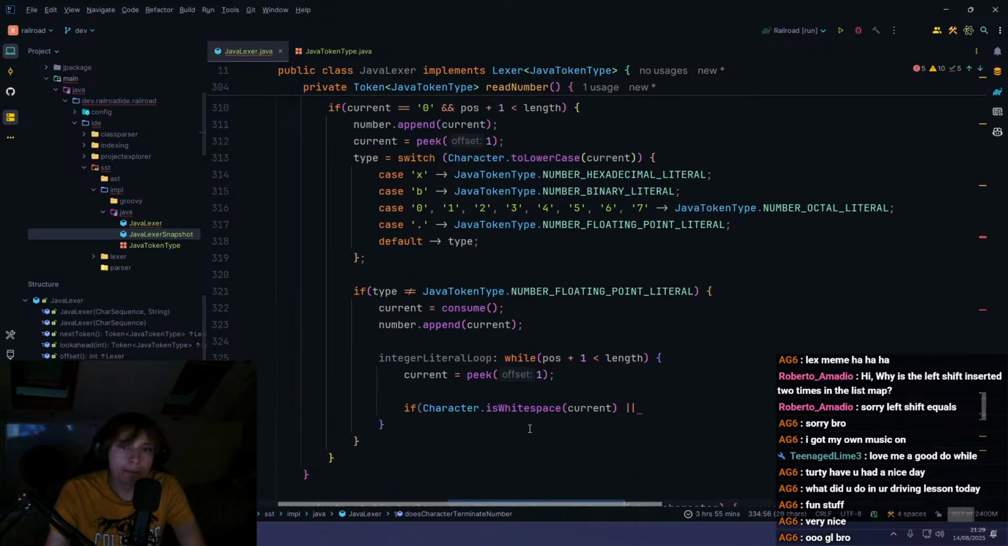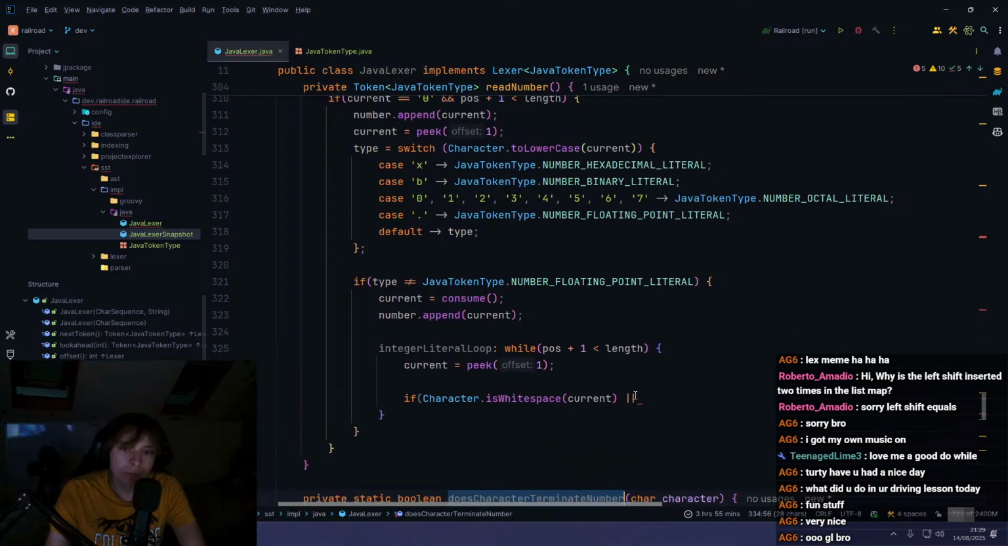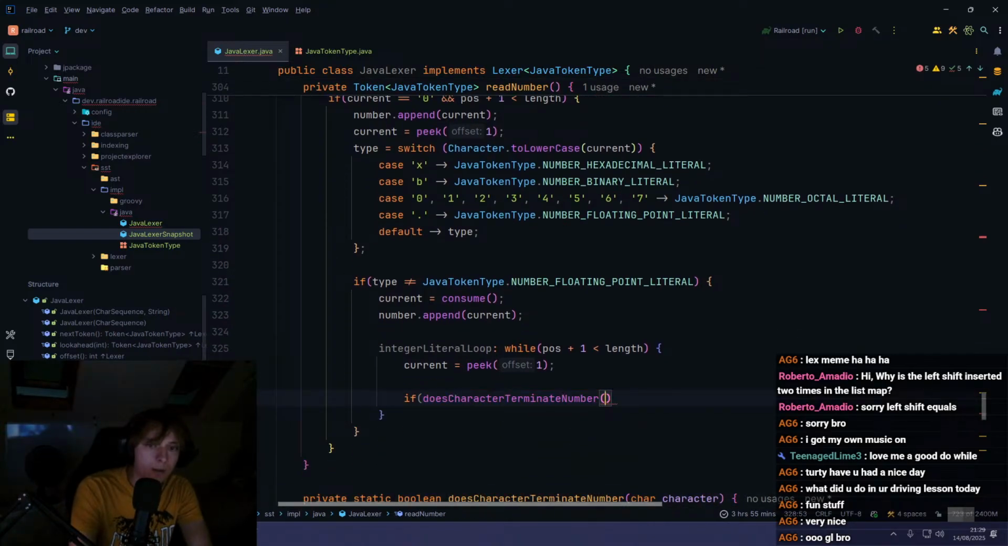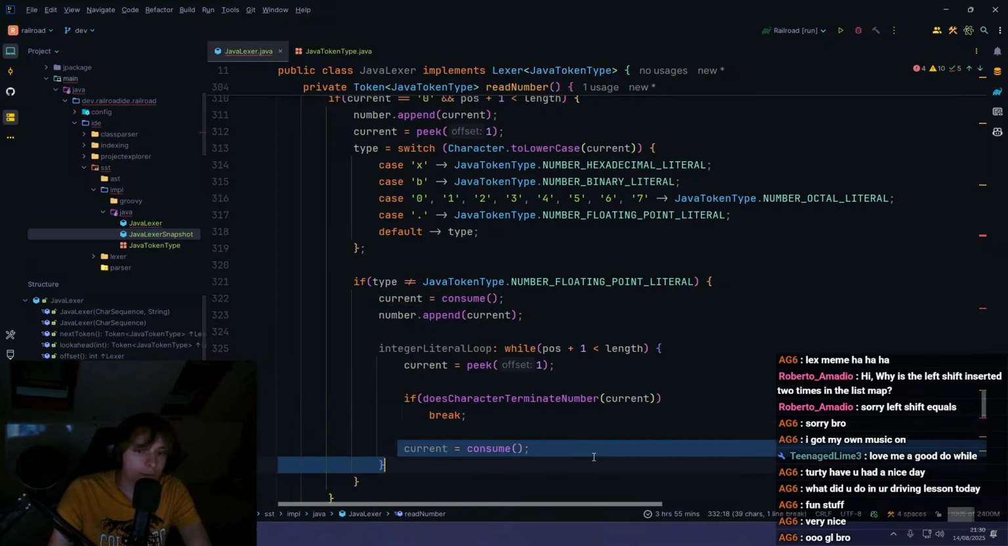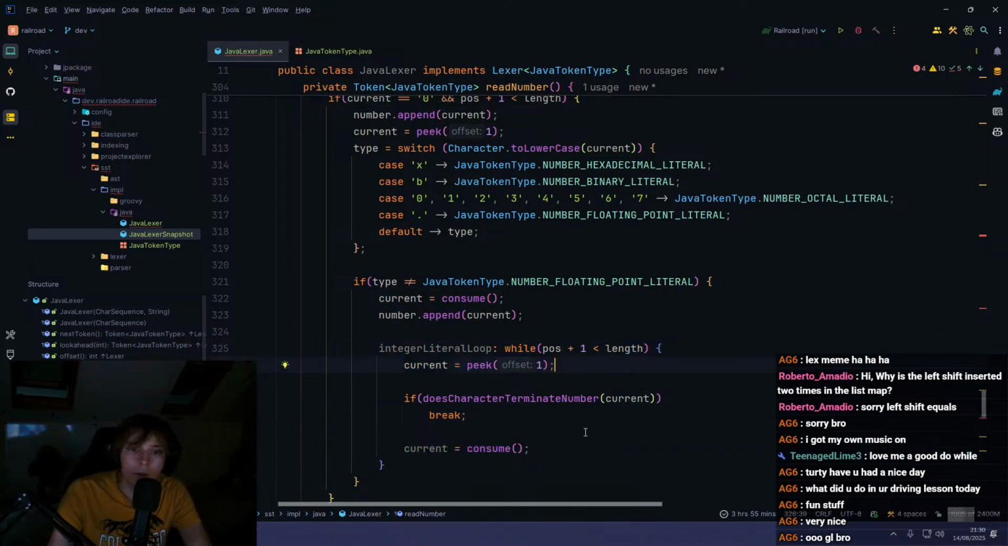Does character terminate number? Here we go. So if does character terminate number, current, where are we? Okay, yes. If it terminates, then what we do is we just break out of this loop. Nice and simple. Then we set the current to be consumed. Since we know it doesn't terminate, we're going to consume the next character. We don't need to have it peeked anymore. We can just consume it.